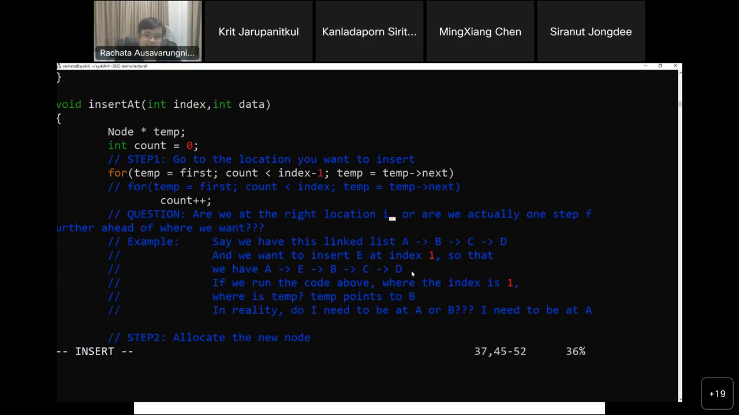And let me clarify this. Let me use the commented code, so that once I save the file, you see all this discussion. So now we are at the right location, except for one corner case. What would be the one corner case where we are not at where we want to be?